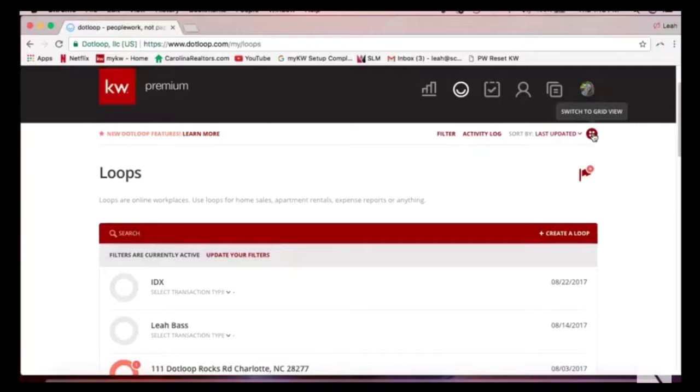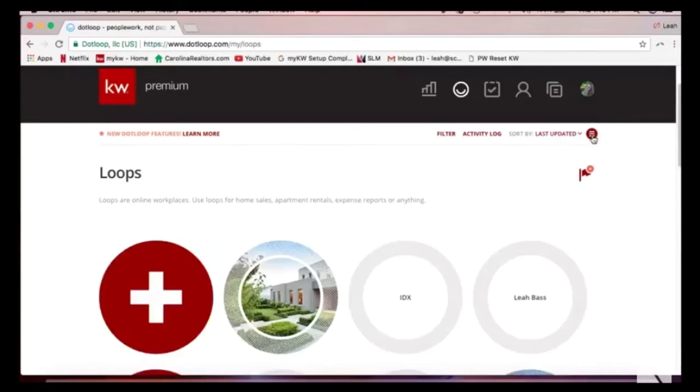For the sake of keeping a class consistent so you can follow along, I'm going to switch to the other view, the grid view. But if you would like to maintain this view, I just want to point out that you can click Create a Loop right here to get going on your loop. All right, so I'm going to switch back over to the grid view here.